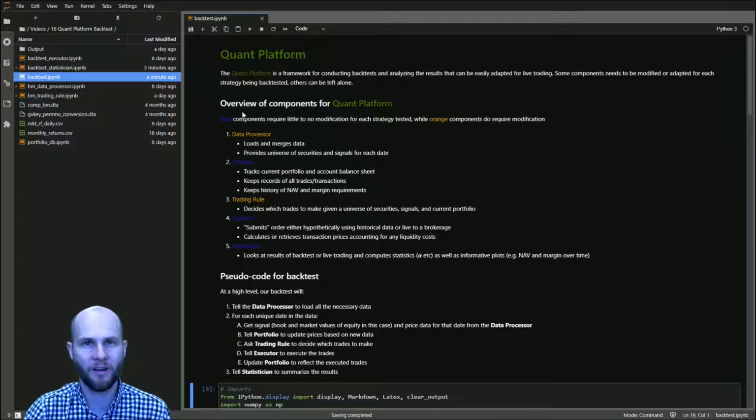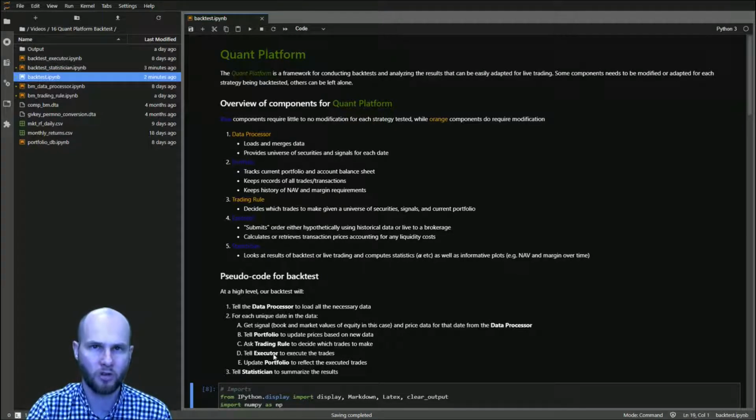This notebook, which is called Backtest, is the one that pulls everything together, runs all of the other notebooks, creates all of the instances of the classes, and then does the main loop we have written here that goes through the different dates and time to do the backtest.